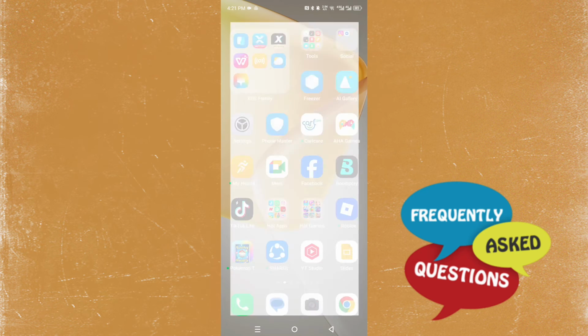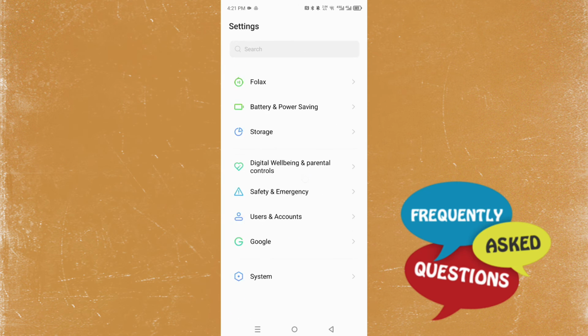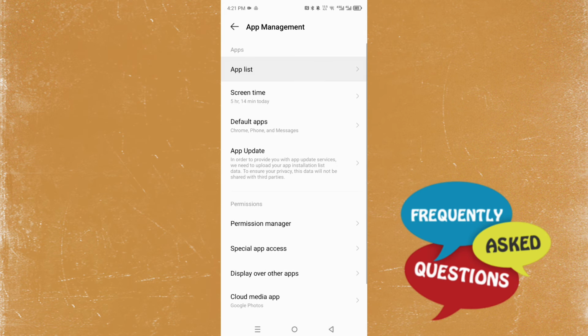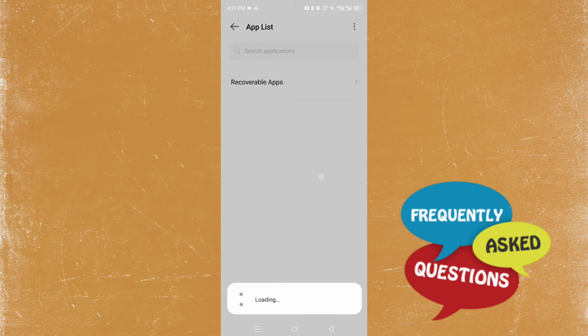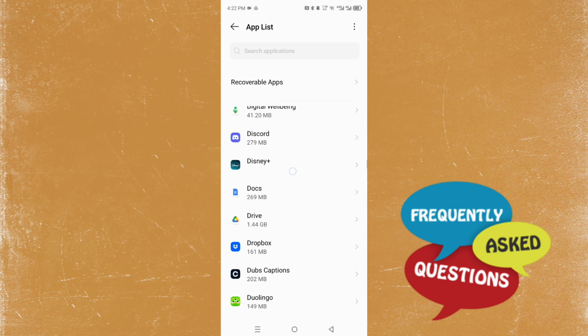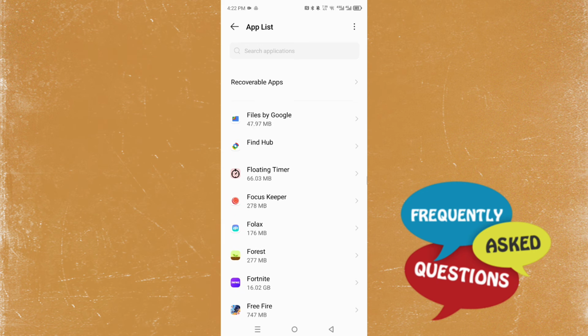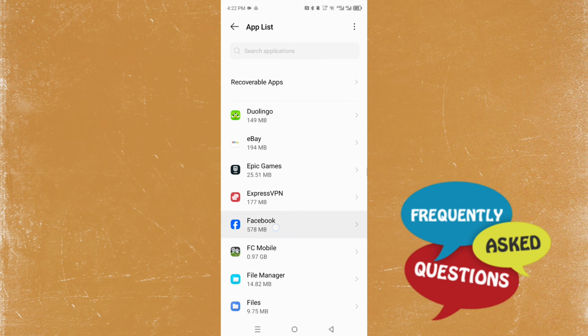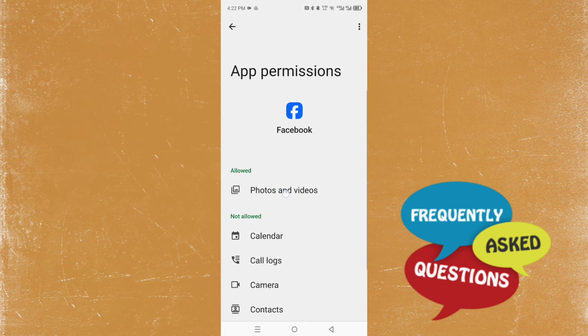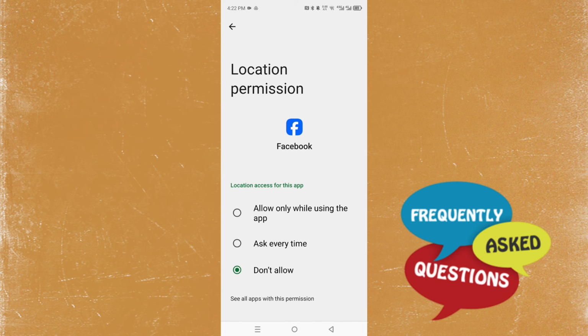So you go to your settings on your device. Okay, scroll down and find app management, then go to app list, and let's go ahead and scroll down until we find Facebook, because we need the location to be enabled. So I'll come here to where Facebook is. It should be around F. There you go. And come here to permissions, right? Make sure location is enabled.